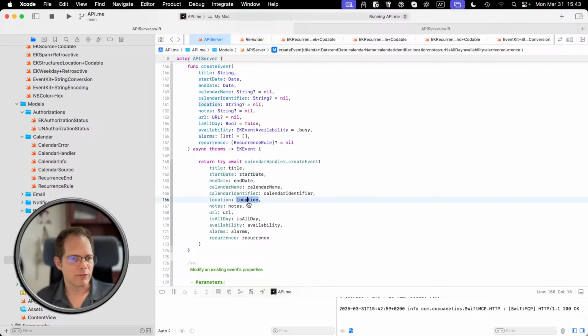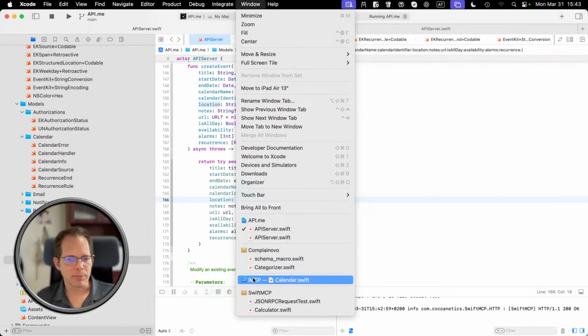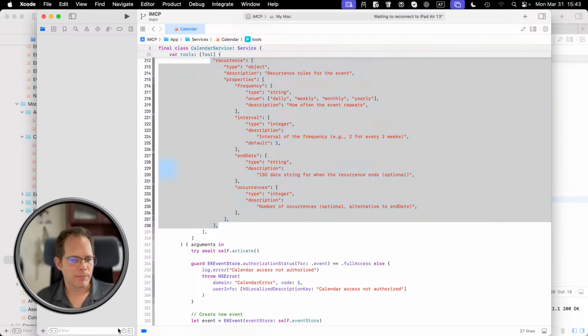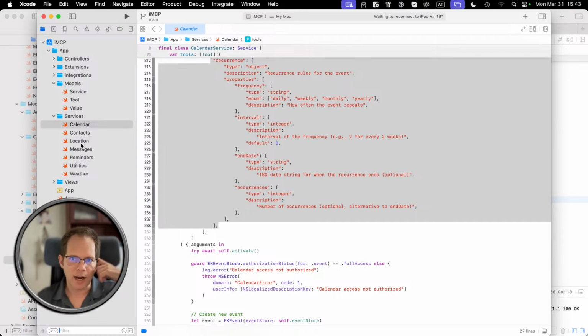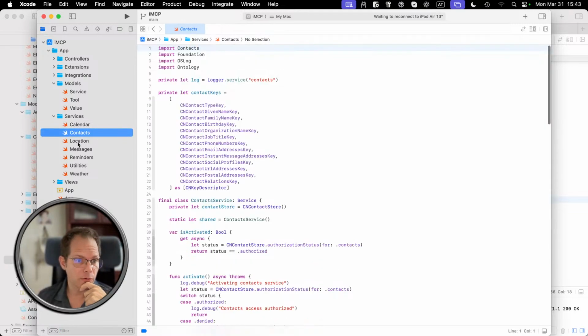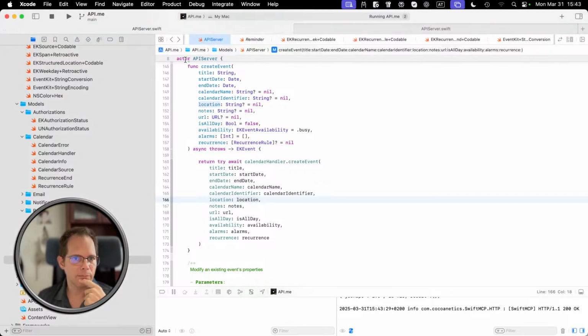I have to give a brief shout out at this point for the iMCP project by NSHipster. I'm thankful for his open sourcing of iMCP, which has also a couple of services, and that gave me quite a quick start on how do I talk to the calendar and how do I talk to the contacts in this demo app that I'm doing here. I called it API.me because it's sort of the API for my things.